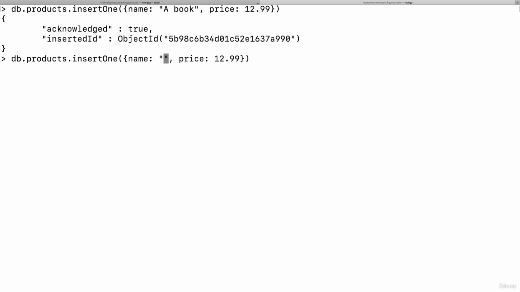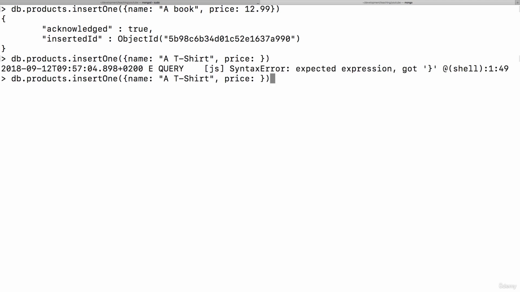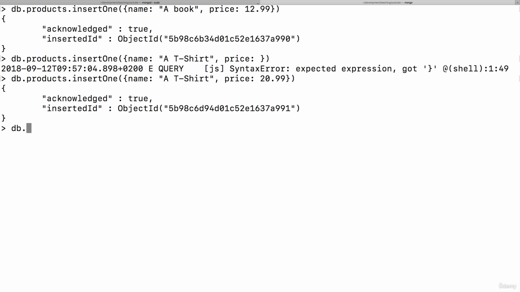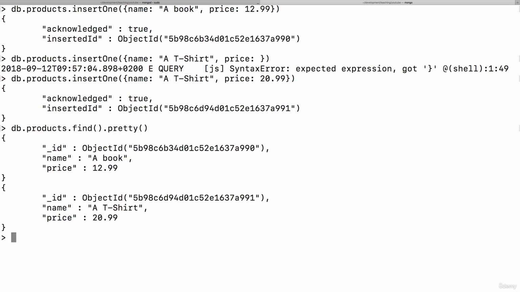So for our other product, a t-shirt, simply the value changes, but the fields are the same, and the names of these fields also are. Whoops, I hit enter accidentally. Of course, I should enter a price here, like $20.99. So now if I look into my products here and I pretty print that, we see both elements are in there.